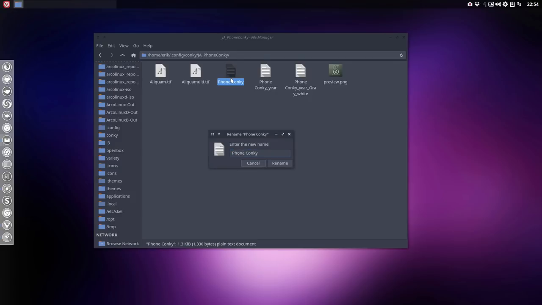GA again, GA, and then phone conky, everybody knows it's a conky, and then conky.rc. So that's one rename. That's it for that one. Control A, Control C. This one has something to do with the year, so we're going to call it phone year. We do not know yet what it really is. And this one in gray and white.